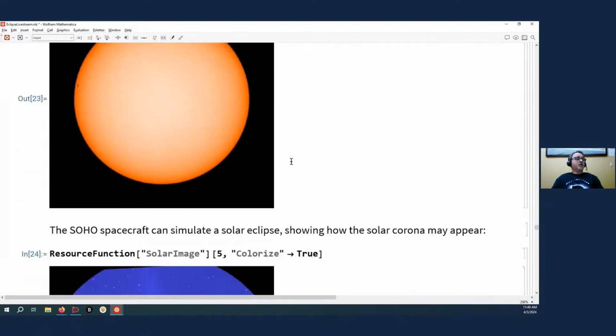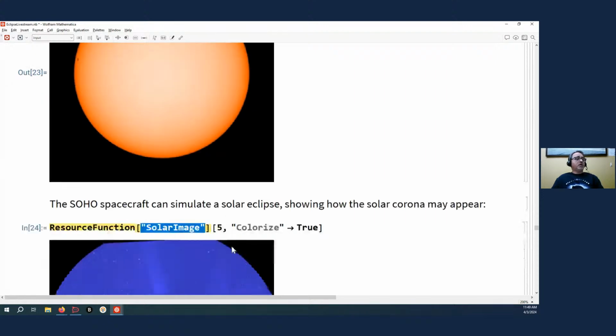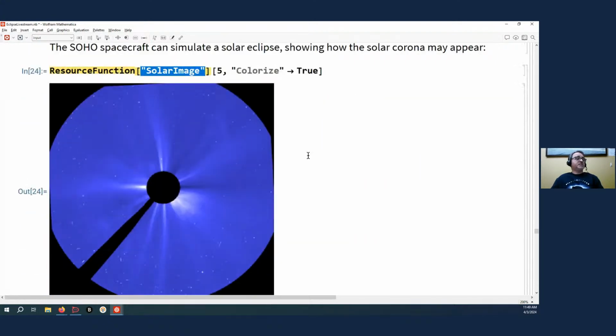There's another instrument you can use with this solar image Wolfram Function Repository item. This is the SOHO satellite and its view. It can create artificial eclipses by putting a mask over the sun, and you can see what the corona looks like right now. You can see a couple little outbursts and some streamers coming out. In general, this is an approximation of what you might see during the eclipse. It won't be blue, of course.